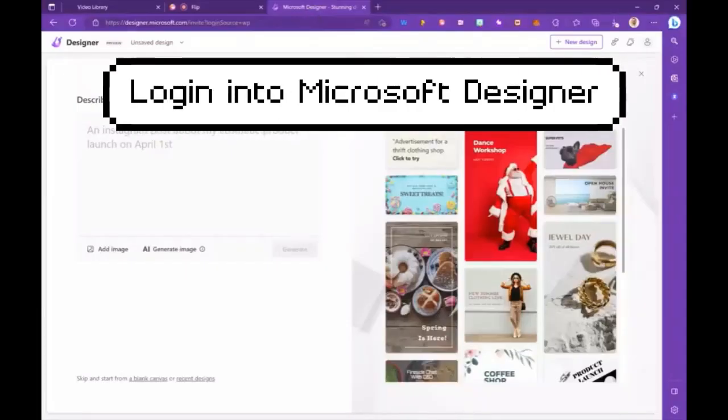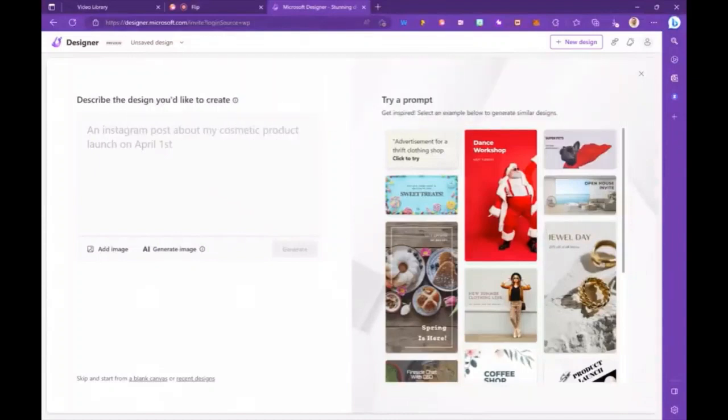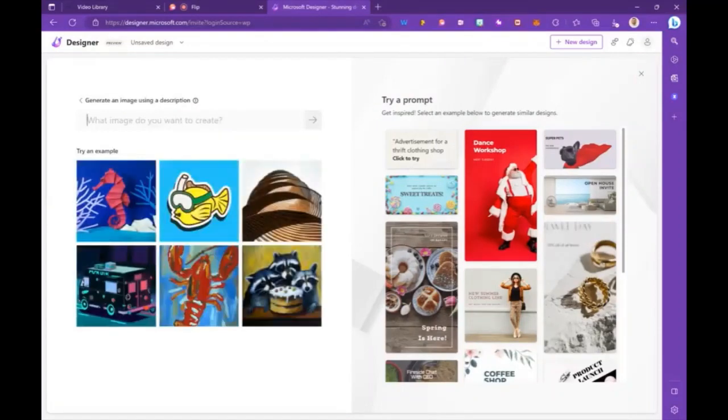So today what we're going to do is create a deepfake of an historical figure explaining his scientific theory. Okay, so a famous scientist explaining his scientific theory. So what I'm going to do first is go to Microsoft Designer and create an image using artificial intelligence.